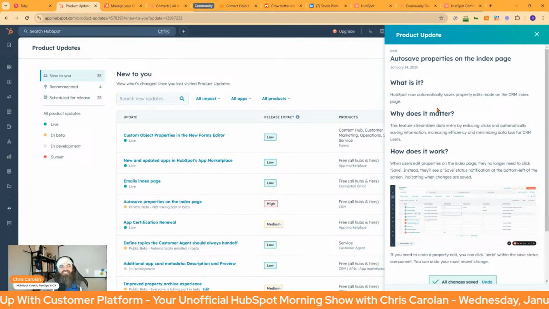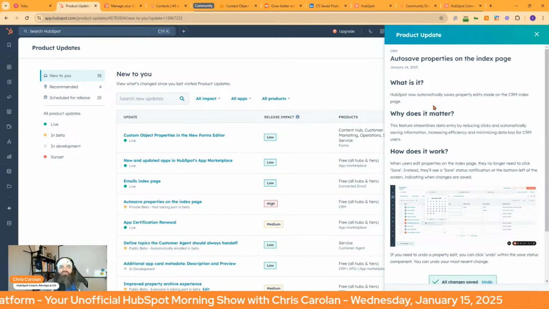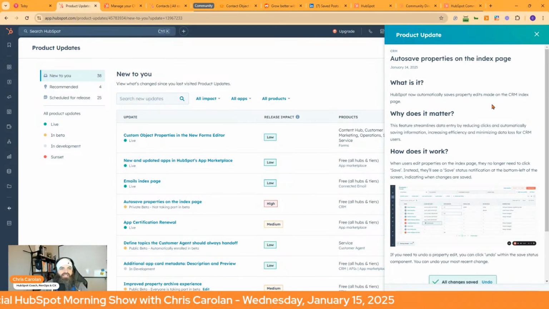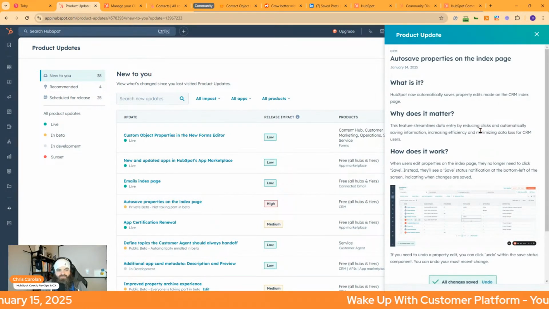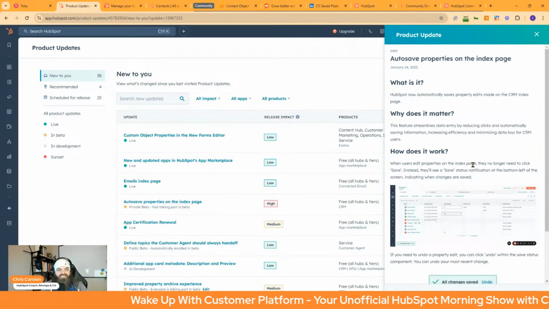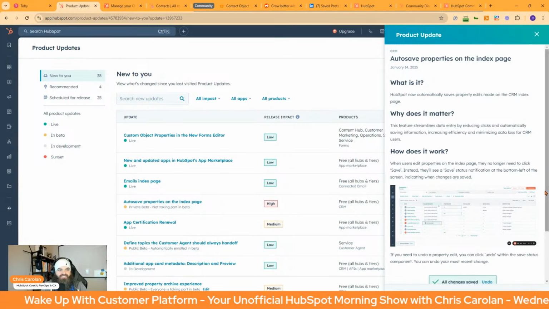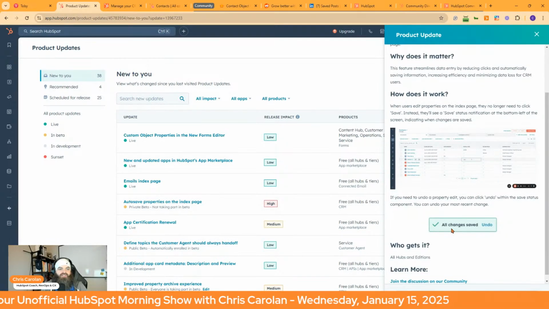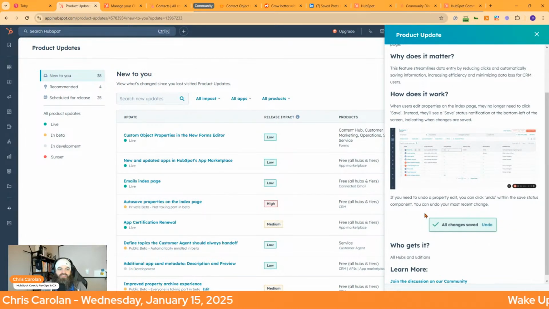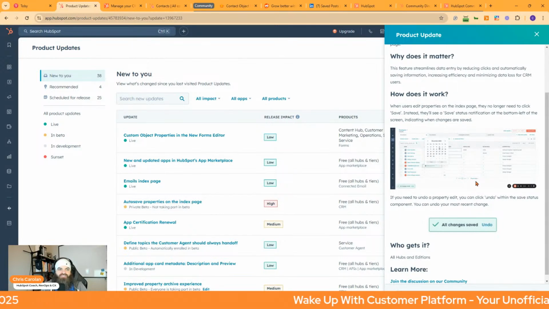The intent is that HubSpot now automatically saves property edits made on the CRM index page, right? So the index page we were just talking about works very much like Excel in terms of just being able to click in and edit. Now you just have to take care, and you see this little thing pop up on the bottom of this GIF, right? You have a chance to undo, and note that all changes were saved, right?